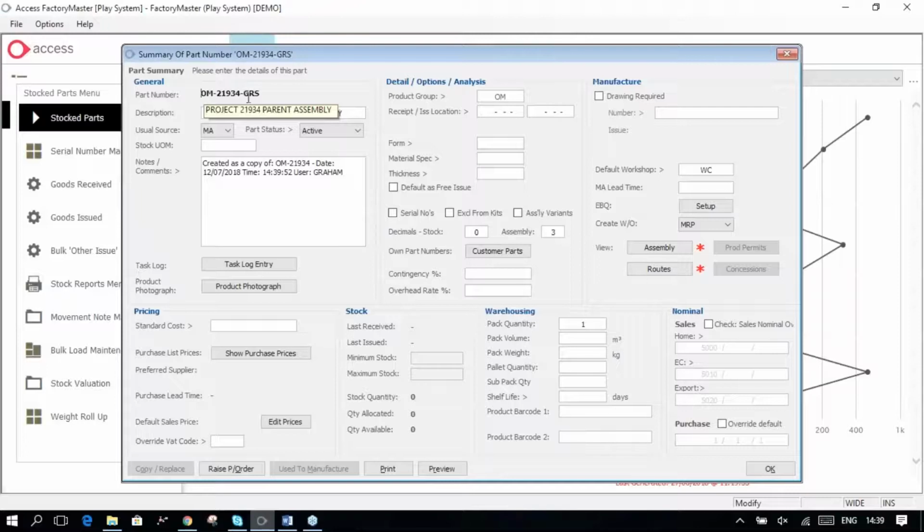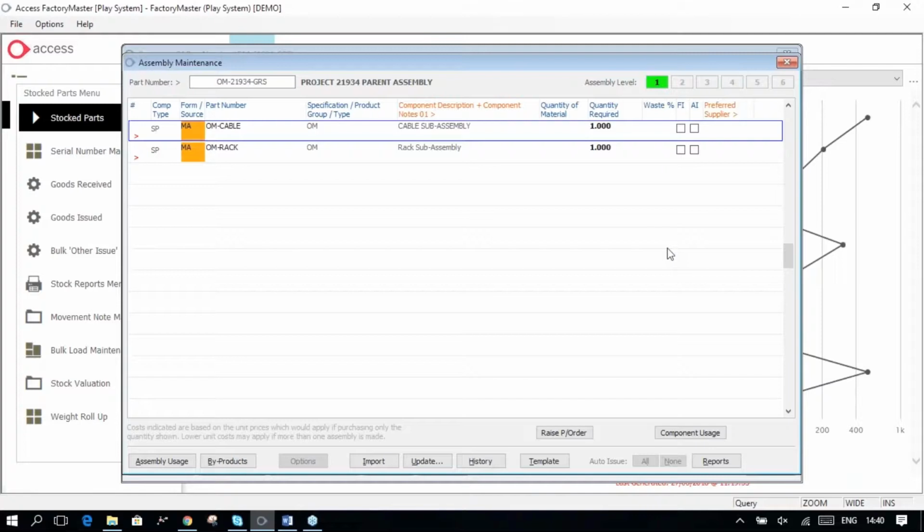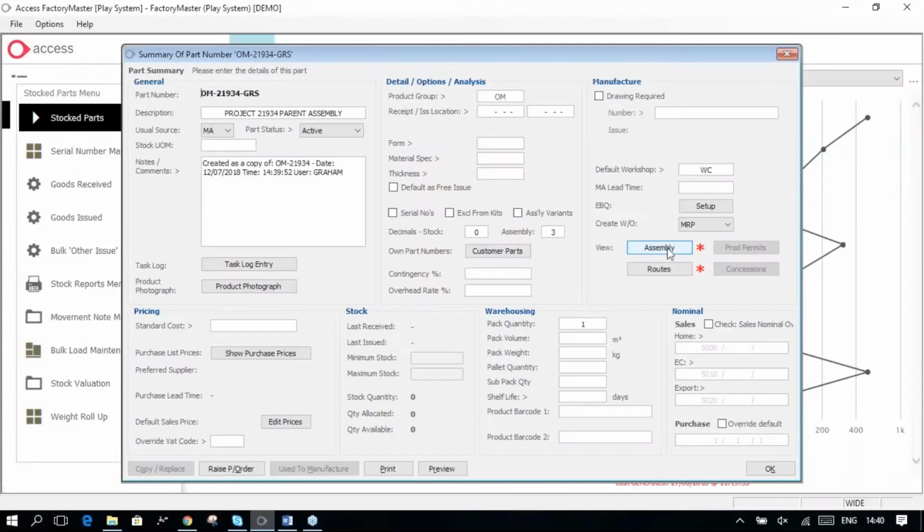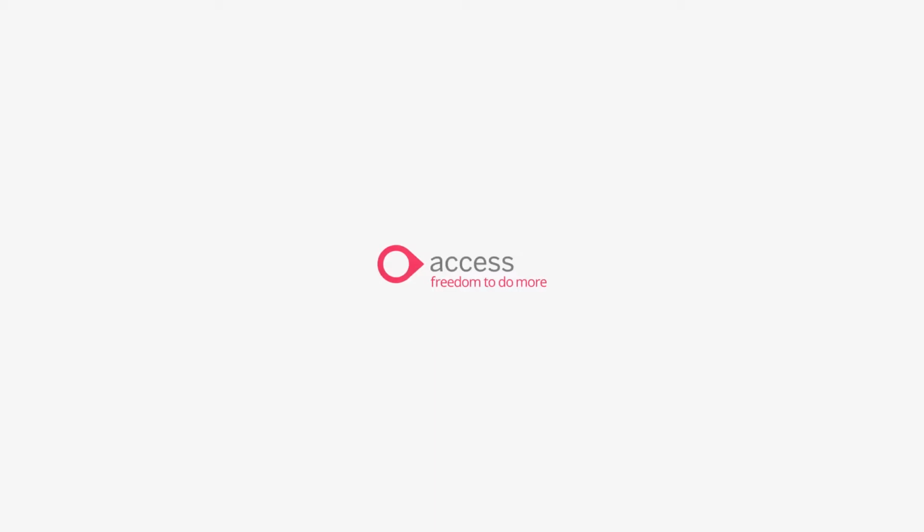So now I'm in the one I've just created. It's put a note in there that it's been created from the original part number and who did it, when, what time. And in the assembly and manufacturing routes, I've got exactly the same structures as I had previously, and you could then go about manipulating those.